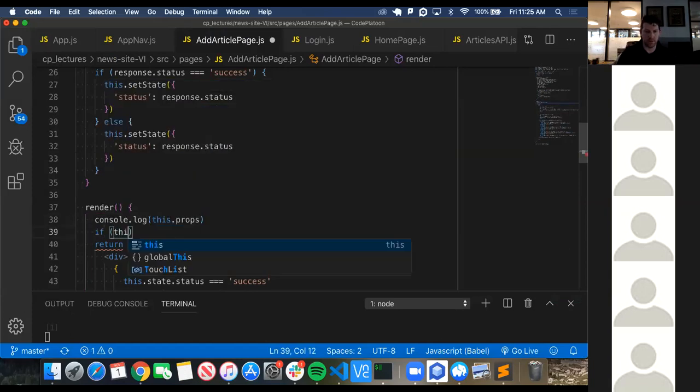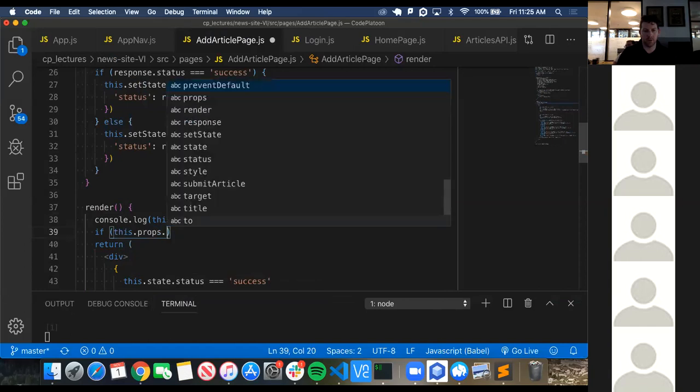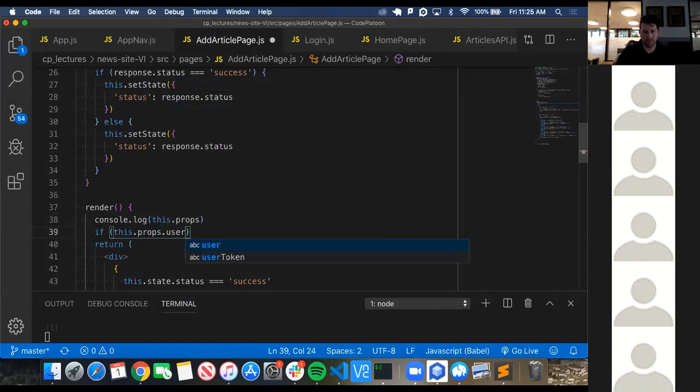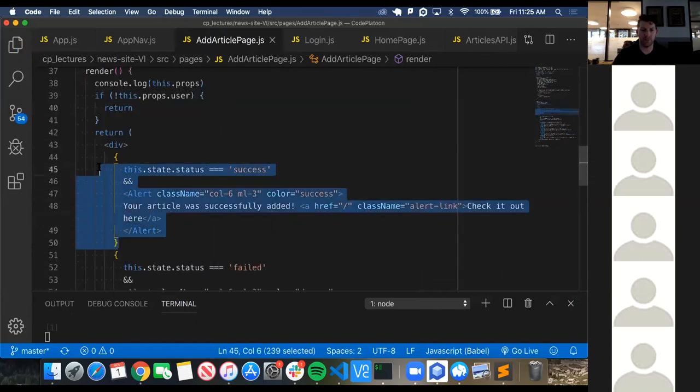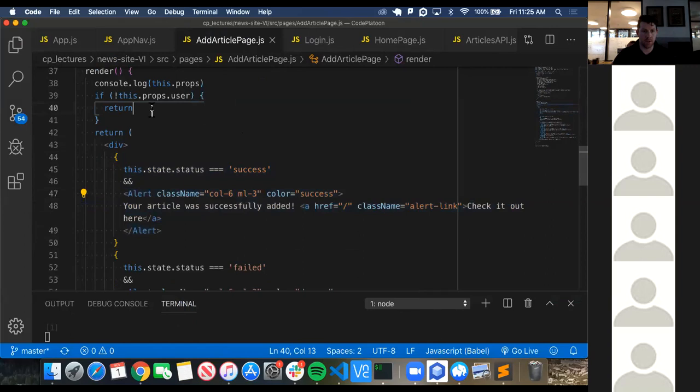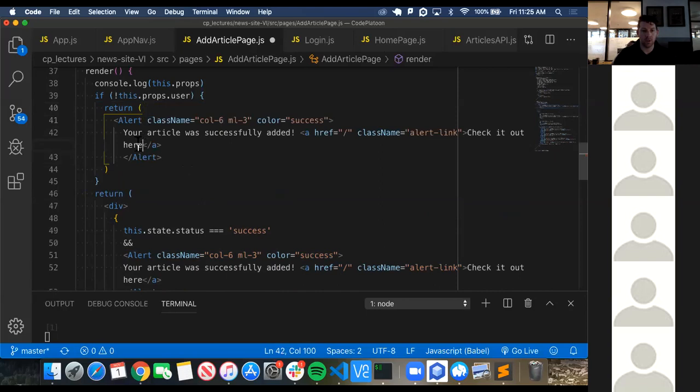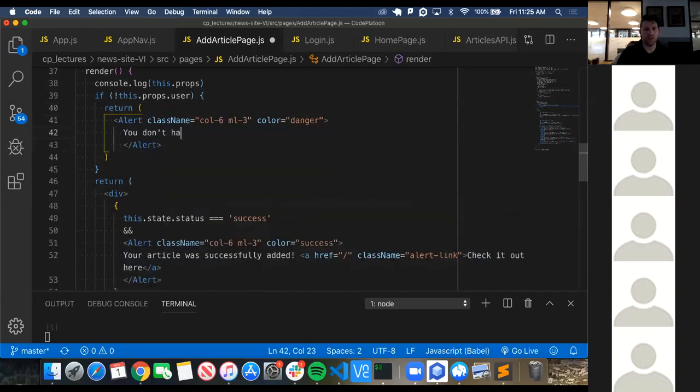If this.props.user, so if it doesn't exist, right? Return, I'm going to add an alert. Or we can just do this. I'm going to do this. Return. Let's do danger. Another option might be this: if you try and go to the page, it redirects you to the login. You don't have access to this page.